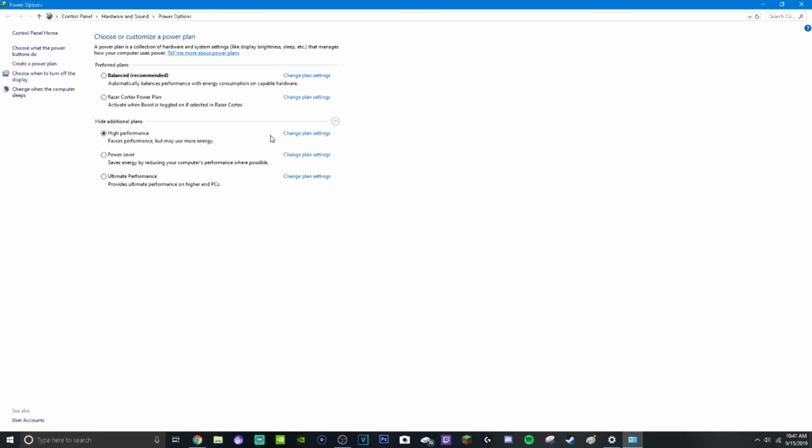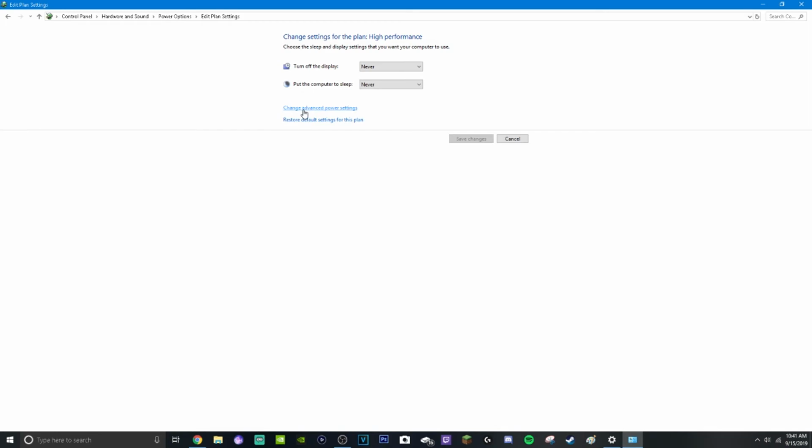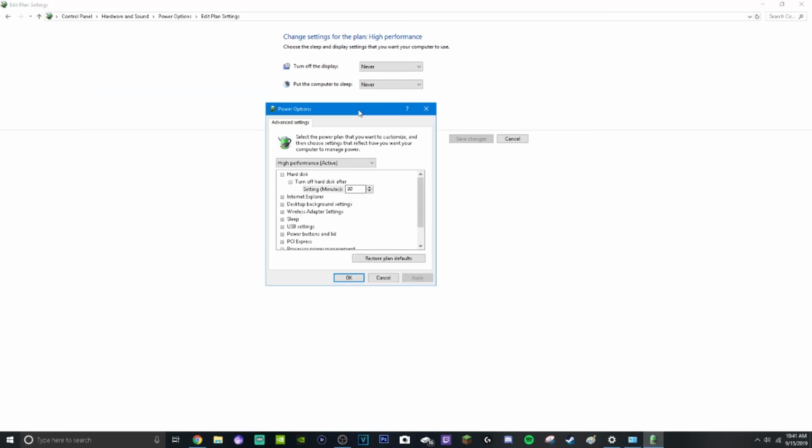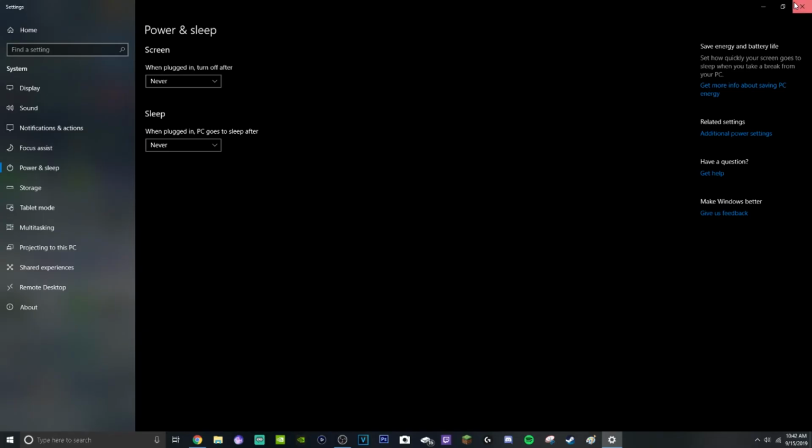So once you are done with that, go into change plan settings, go to change advanced power settings, and it's going to pull up this little window. You're going to go into processor power management. Make sure that the processor performance core parking is set to 100%. Make sure the minimum processor state is set to 100. Make sure your system cooling policy is set to active and not passive. And make sure your maximum processor state is at 100%. Once you are done with all of that, you can click apply and then OK, and then you are done with this section.